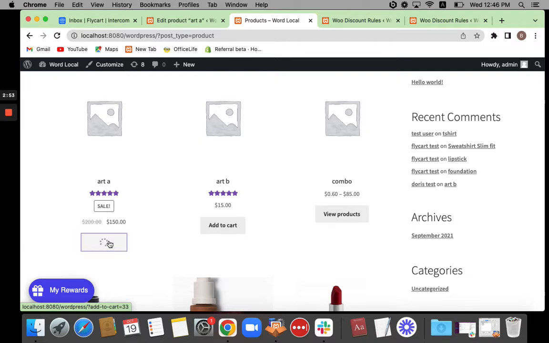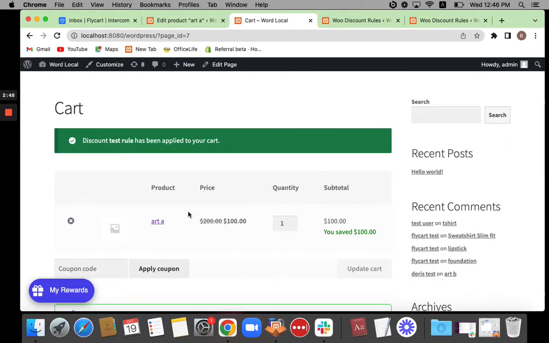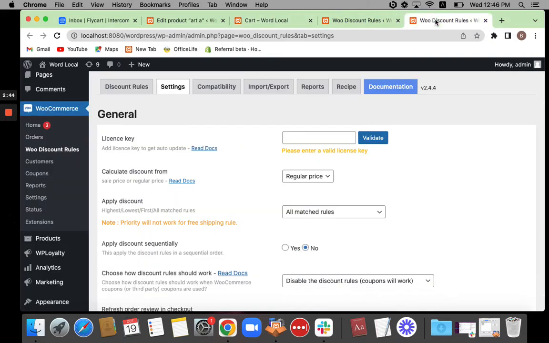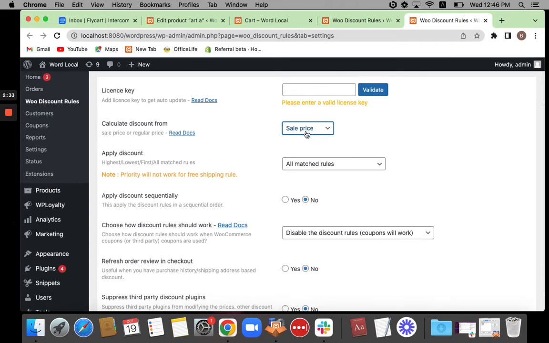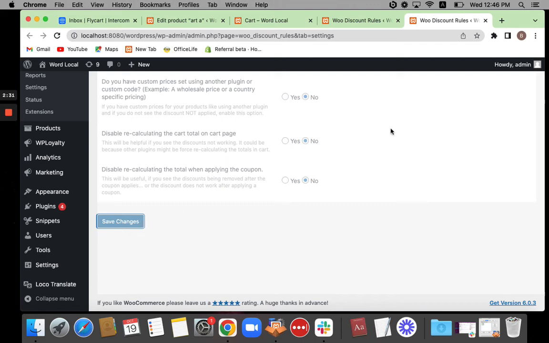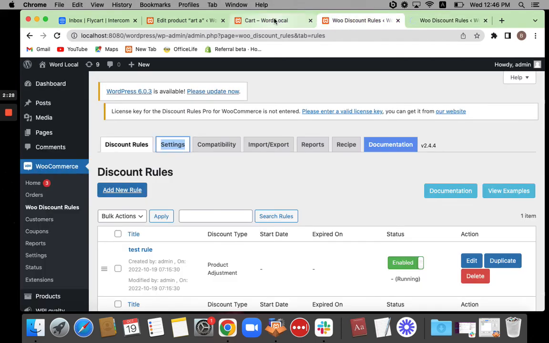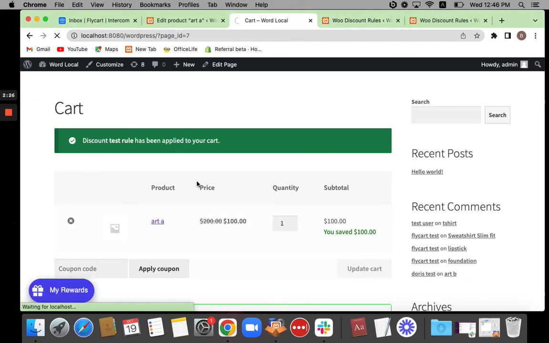Okay, let's just add this product to the cart and then click on view cart, and we will be able to see that the discount is applied to the regular price of the product because of the setting here. Now if you want this to be applied to the sale price, official WooCommerce sale price, then what you'll have to do is change to sale price here, calculate discount from sale price, and then save the settings and then go back to your cart, refresh it. You'll be able to see that the discount is applied from the sale price of the product, which is 150.